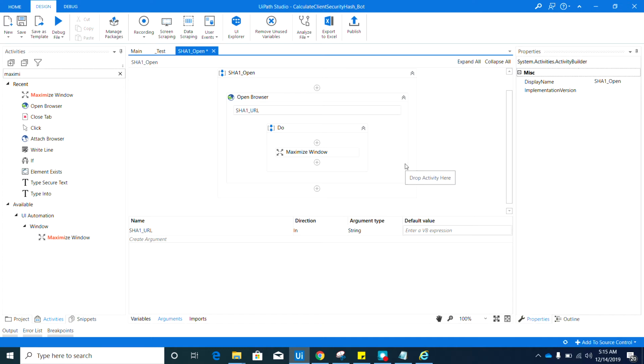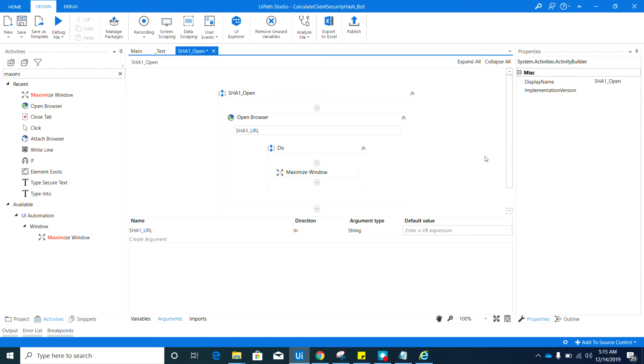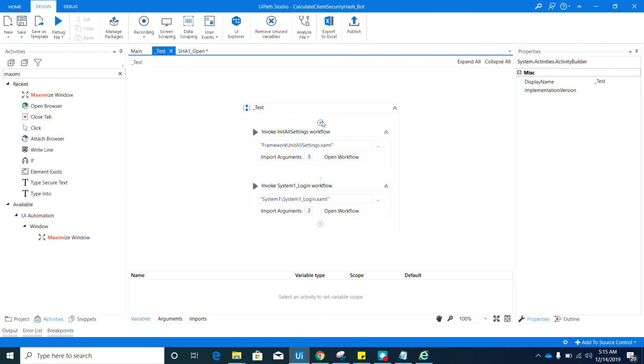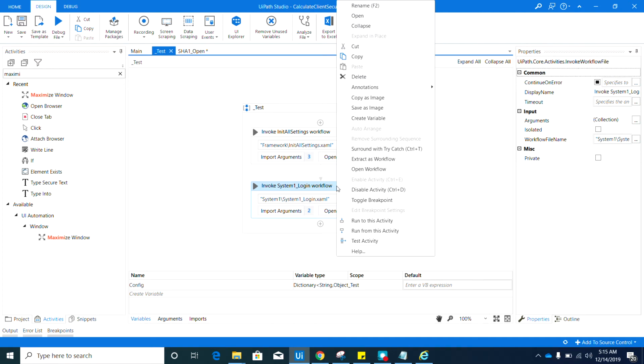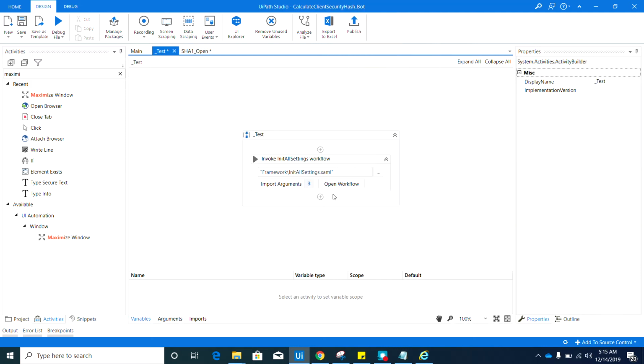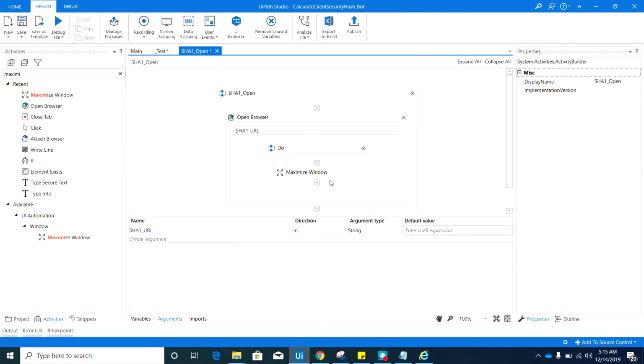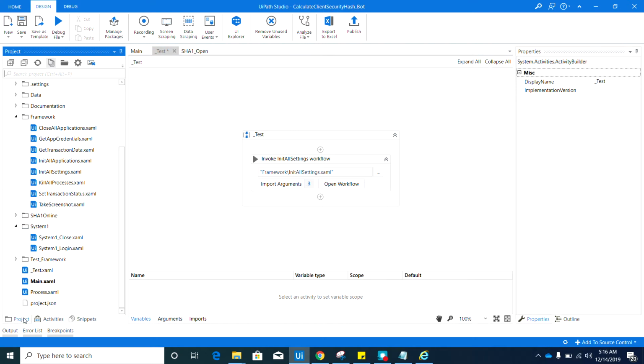And again, it's always best that we try our code before we go on to the next sequence. So to test that, we will be using the test XAML again. But let's disable this one, or let's delete that to avoid confusion. Then make sure to save the SHA1 underscore open sequence and go to test, then invoke that workflow or sequence. So that should be in here and here.